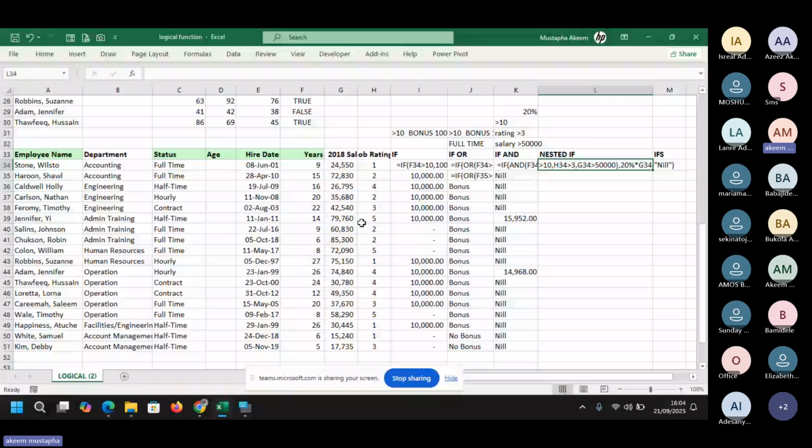Okay. We have age, we have student, or we have staff. Let me put some ages here: 23, 34, 19. I just put random ages here.